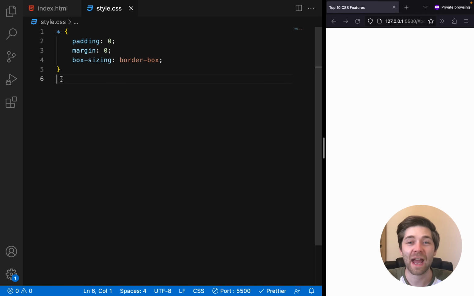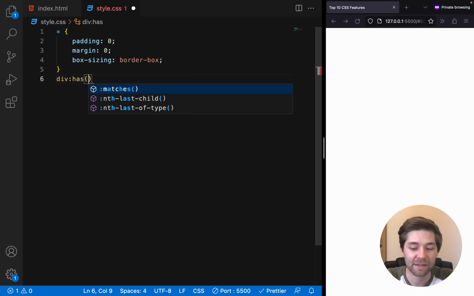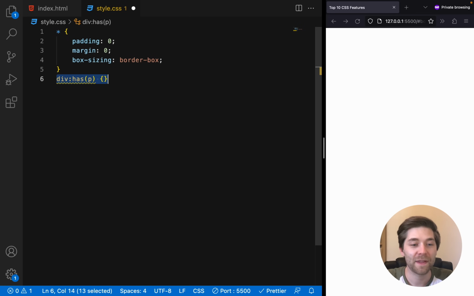This feature is actually still pretty new, but already supported by all major browsers, except for Firefox. But this will probably change this year. So, what can we do with it? Well, we can select elements that contain a specific content. Okay? For example, we can say div has p. Now, with this line, you would target all div elements that have a paragraph element inside them as a child.